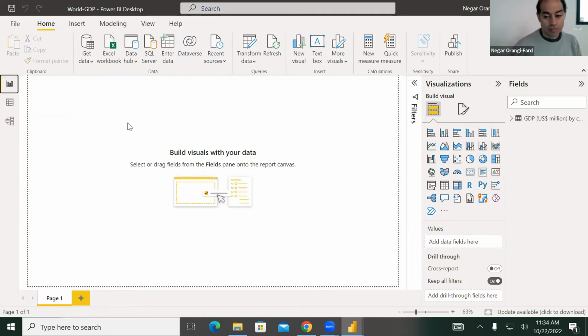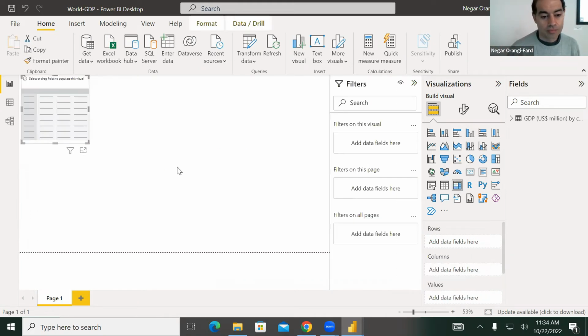So we want to display the GDP by country, right? So we can always start with a matrix. I like to start with a matrix. You can start with whatever you want, but I like to have the matrix, and then we can convert it into whatever chart we want. So we click on the matrix, okay?